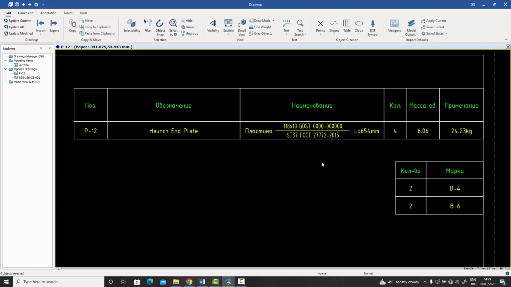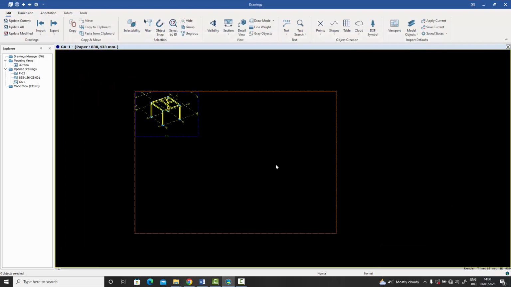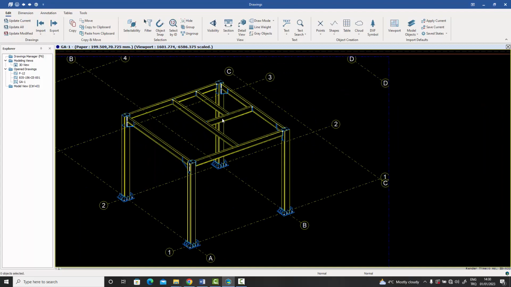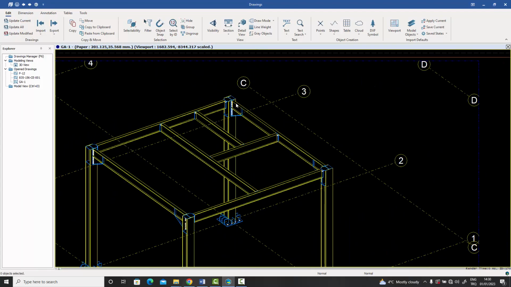And it's not just the part drawings and the assembly drawings for which we have created the tables for you. Let me go back to the drawing manager and open a general arrangement drawing over here. It's just an empty drawing. I haven't added anything on it. You can see the whole structure over here, or you could filter it if you wanted to.